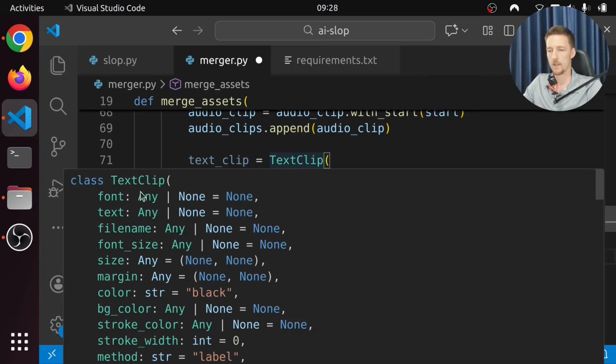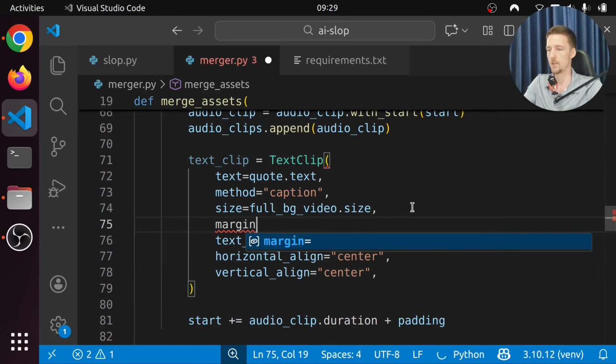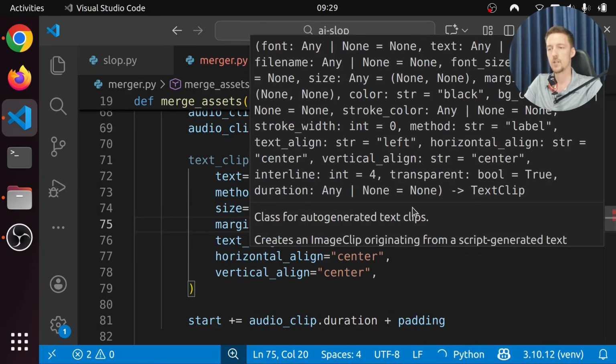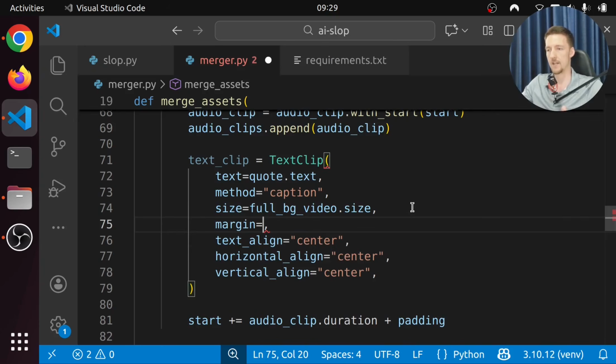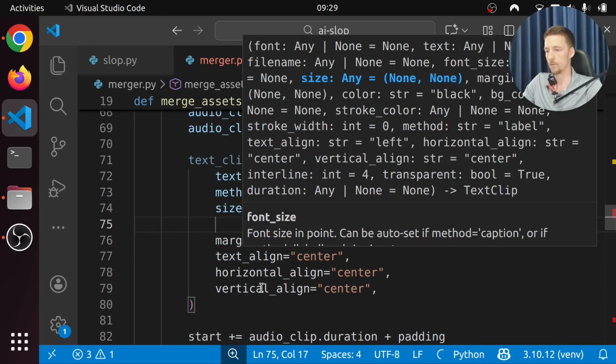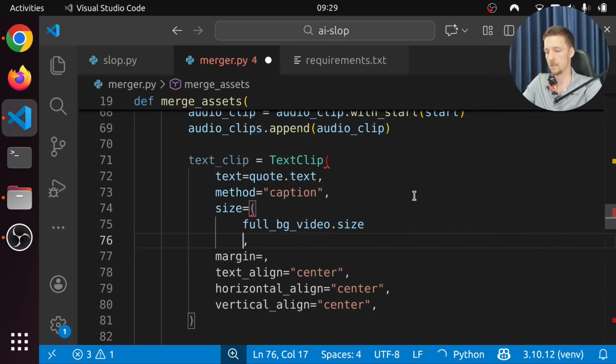And do we want something else? There's a margin as well. We probably want to have a margin. Let's do margin. And I think margin is going to add to the size. So actually what we have to do is we have to define the size separately.